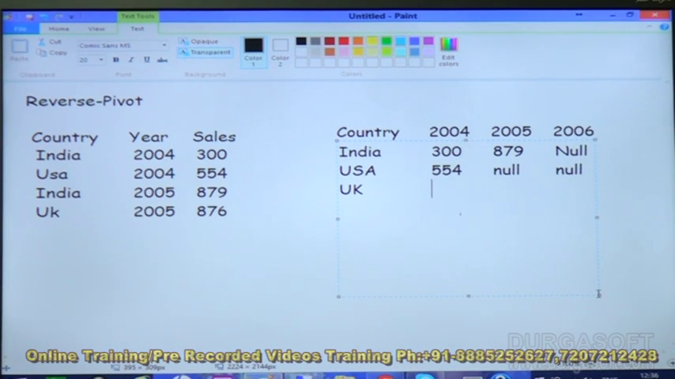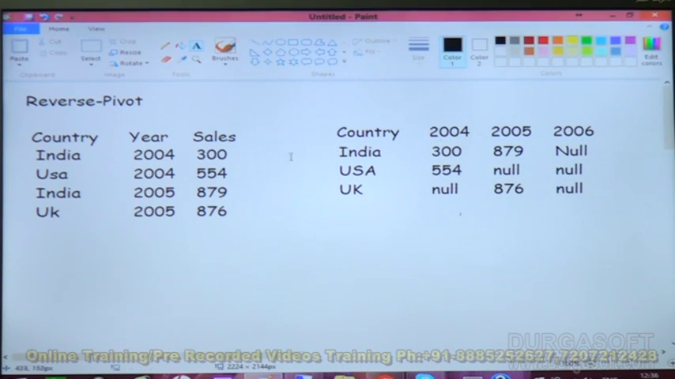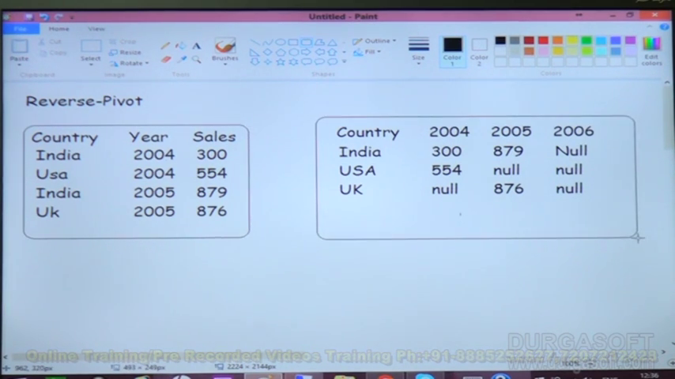So in 2004 it will get null, and 2005 will get 876, and here it's null. So let's see how this will convert as a practical scenario. So this is one table, my source table. If you use reverse pivot, this output we get here.